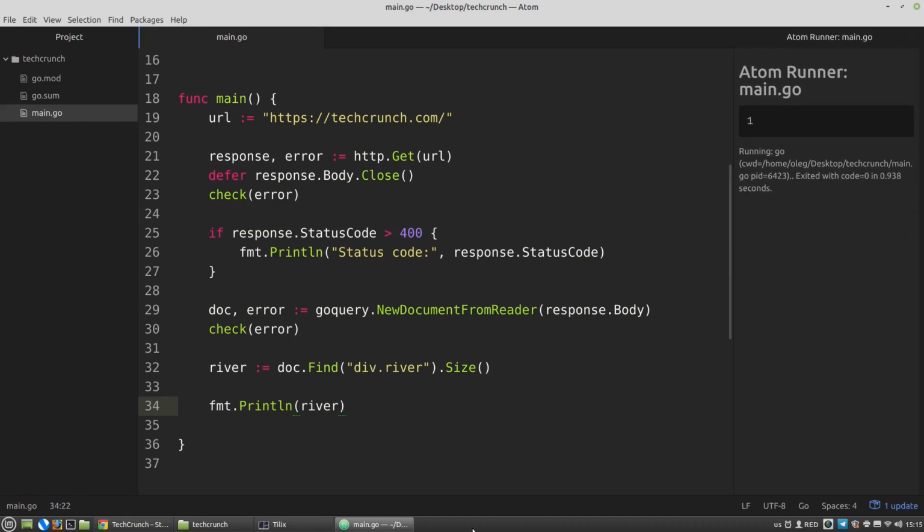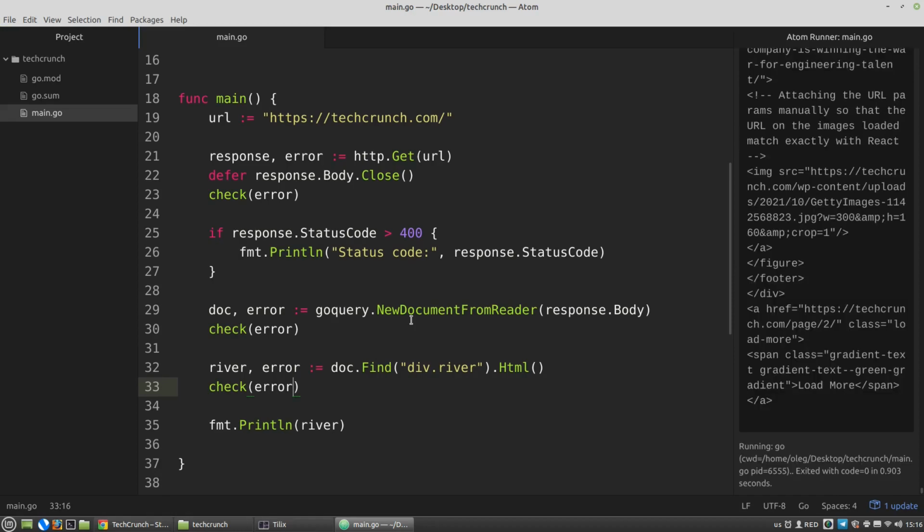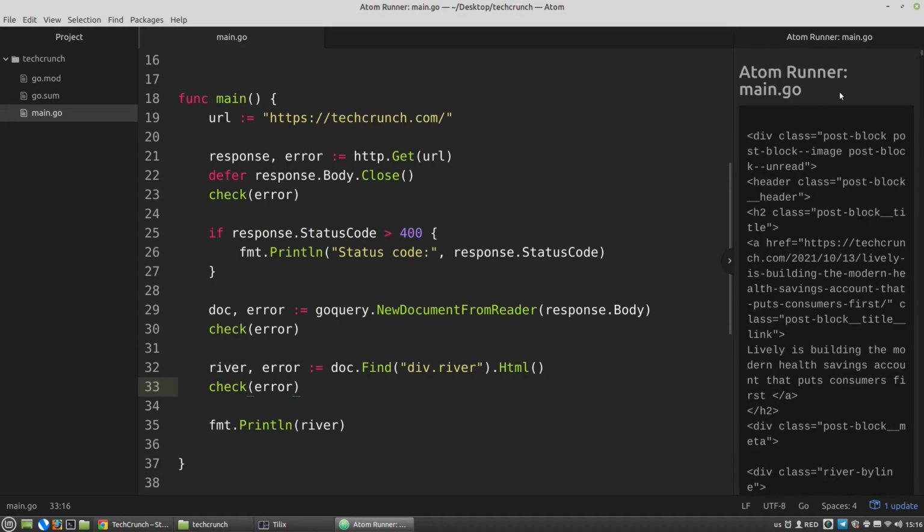To get the HTML code of the found element as a string, I can use the HTML method. HTML. If the find method returns a set of elements, list items for example, the HTML method will return the HTML code of the first element of this set. And the HTML method will also return an error. Let's check it. Check error. And let's run the code. Okay, we got the HTML code of the river.